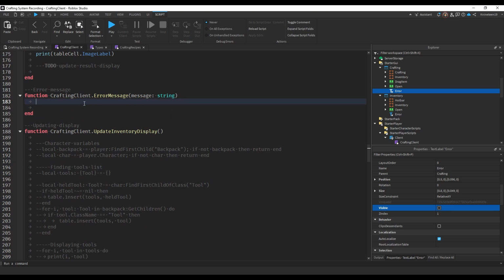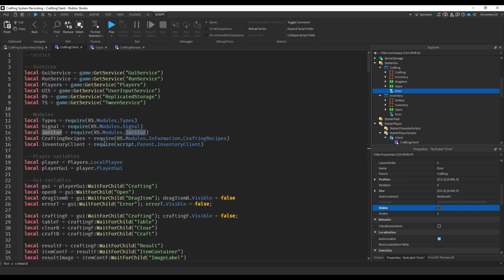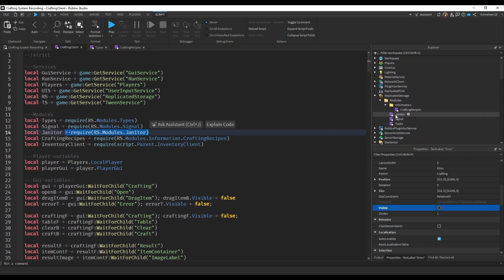We're going to say if error db, then return end, and then we're going to say local error janitor equals janitor.new. And so janitor is the module we required, way up at the top, at like the beginning of the series. I'm going to go over that real quick, what it does.